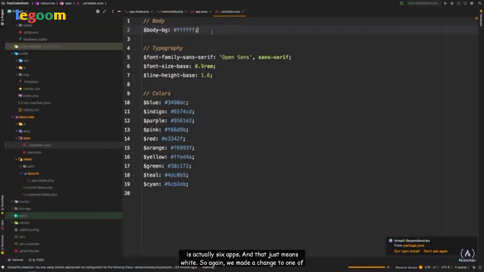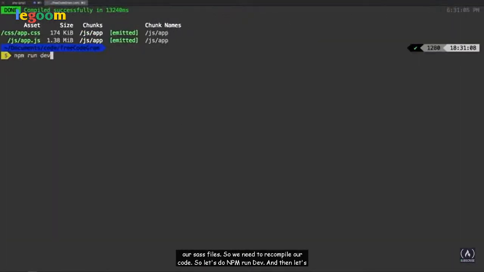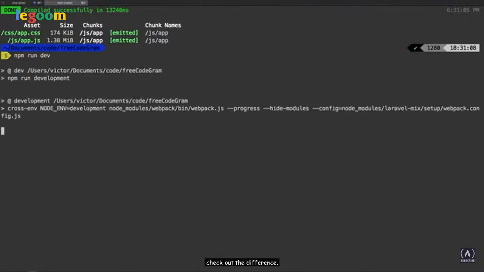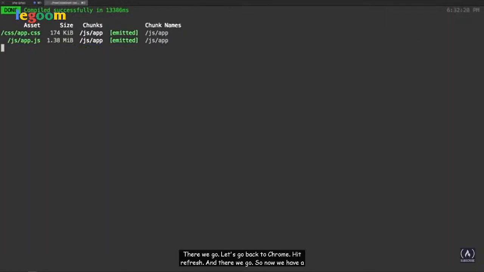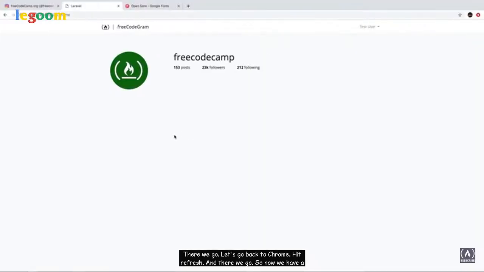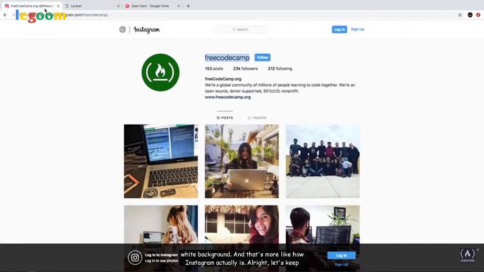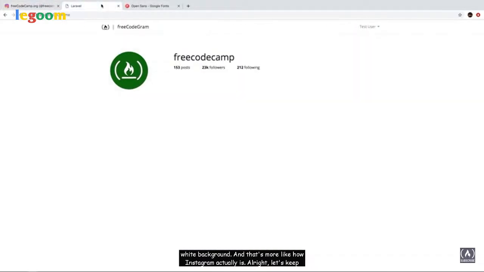So again, we made a change to one of our Sass files, so we need to recompile our code. So let's do npm run dev, and then let's check out the difference. There we go. Let's go back to Chrome, hit refresh, and there we go. So now we have a white background, and that's more like how Instagram actually is. All right, let's keep going.